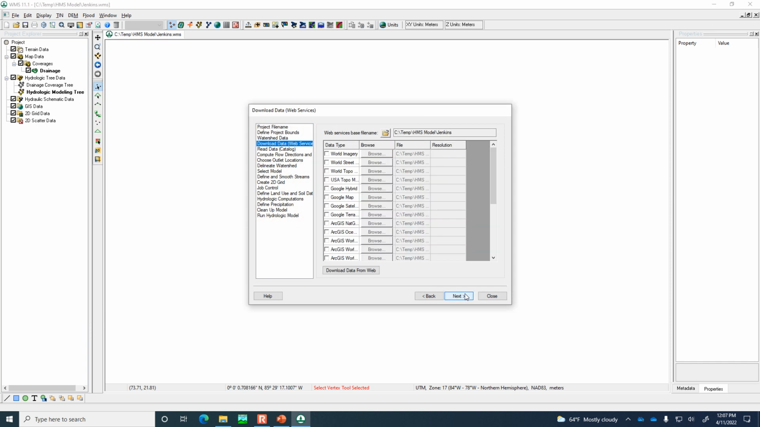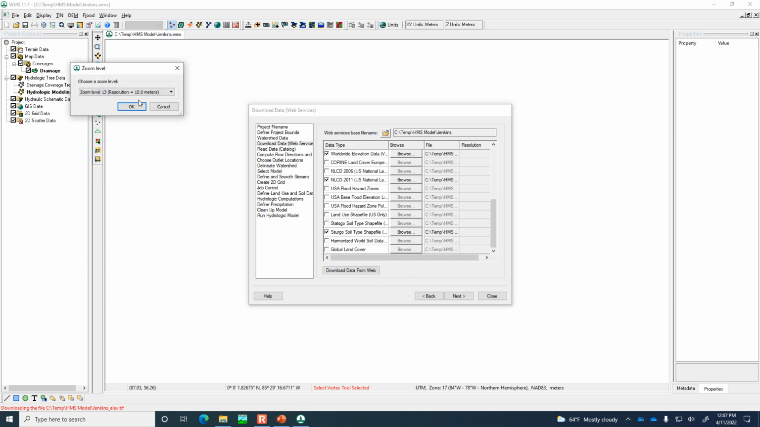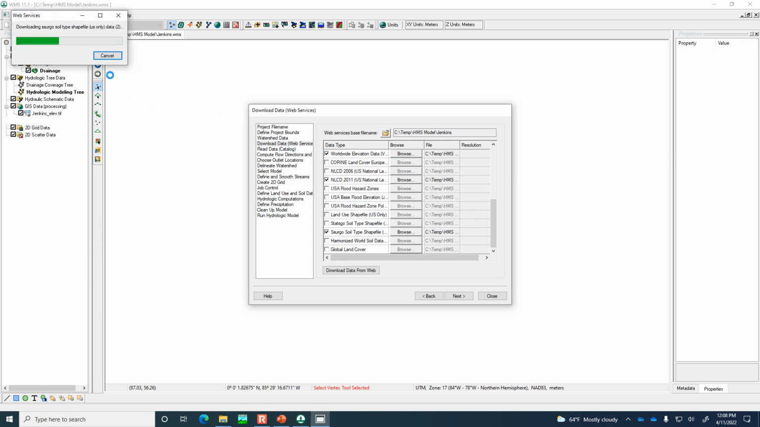Now we're going to get the three files that we usually do: the elevation, land use, and soil type. And at this zoom level, I think 15 meter is the DEM resolution. It's going to download. Gets the soil type.